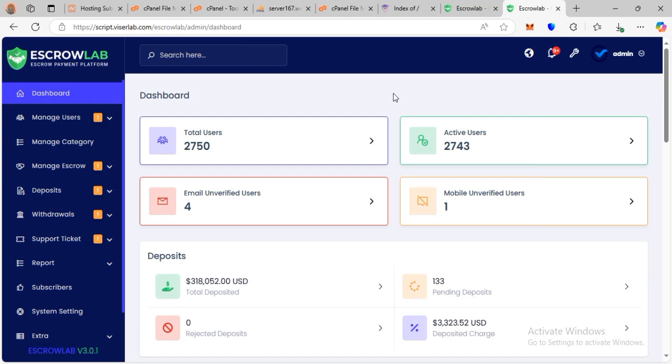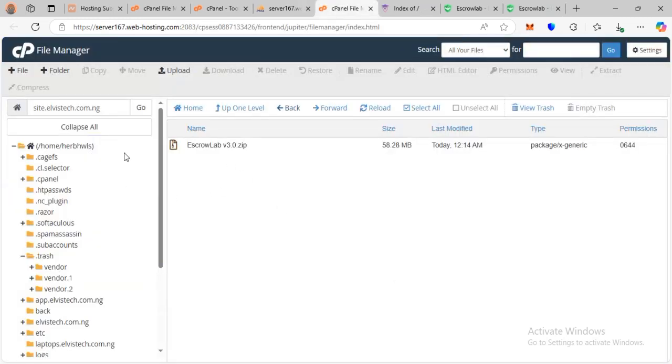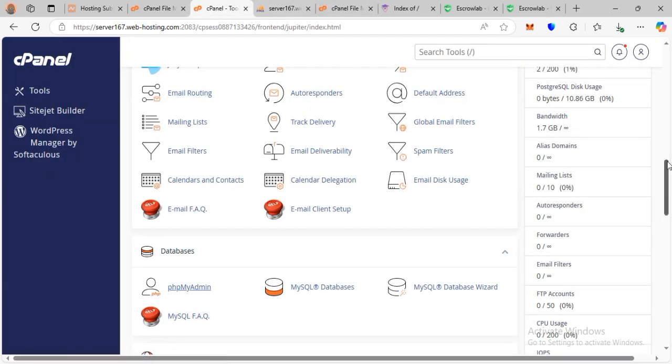It's not that difficult. So if you have installed it, once you have gotten this script, the next thing for you to do is to upload it to your server. Okay, this is the script. Now let me go back to my cPanel.